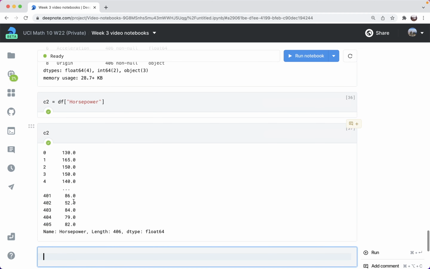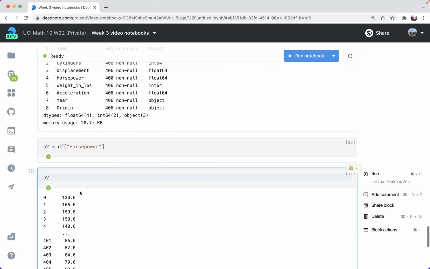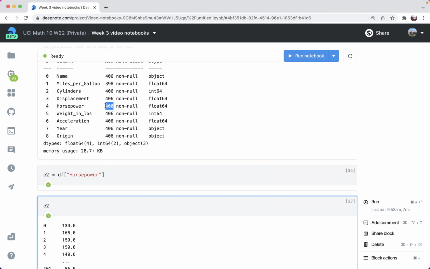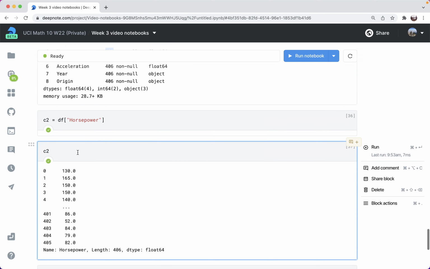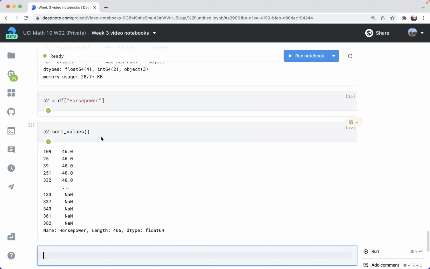And then if I look at C2, okay, it looks normal enough, but I know that there are 6 missing entries somewhere in it. Kind of a silly way to see them is if I do this C2.sort_values, and then you can see at the bottom these NaNs, and that NaN comes from NumPy, and it stands for not a number. You might have seen the same thing in MATLAB.